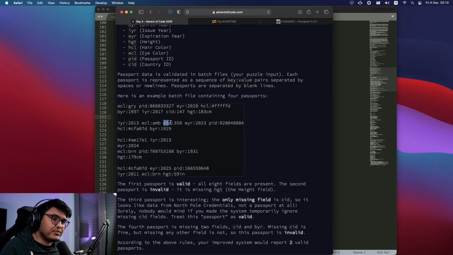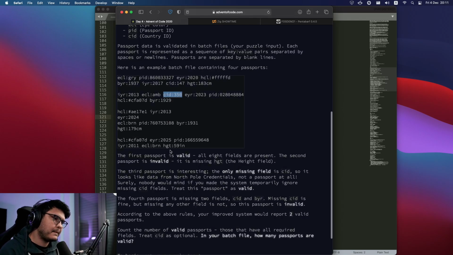Okay, so we need to consume CID key-value pairs, but at the end of the day, we don't care about them. We can throw them away, or they don't factor into the decision. That's interesting. So how do we do this? Let's see. Also, these have values, but we don't care about the values.